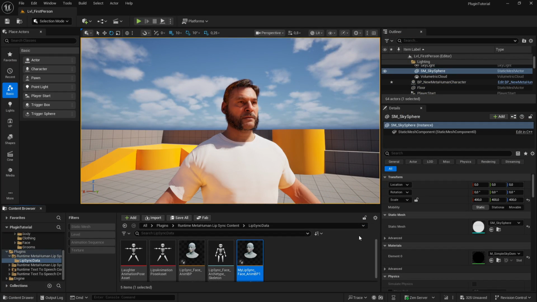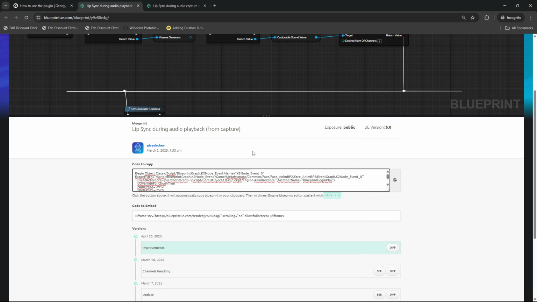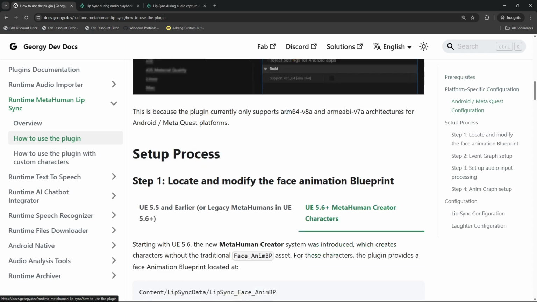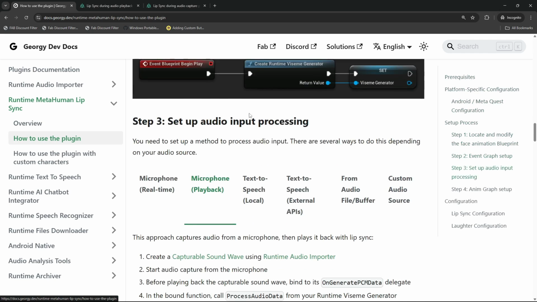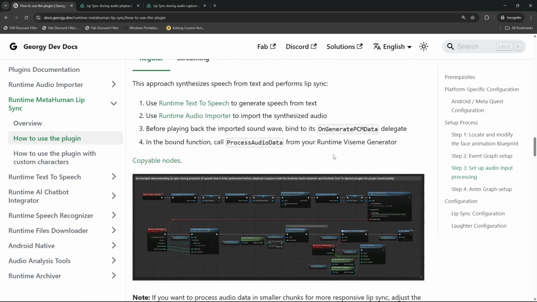And now another version of making it work is with just text to speech. So if you don't have a microphone, you can use a lot of machine voices. So let's do this. Let's head over to the documentation again and how to use the Runtime Metahuman Lipsync plugin. Let's scroll down again. And this time let's hit the text to speech local tab. And again, I don't want to read, I just need the copyable notes.